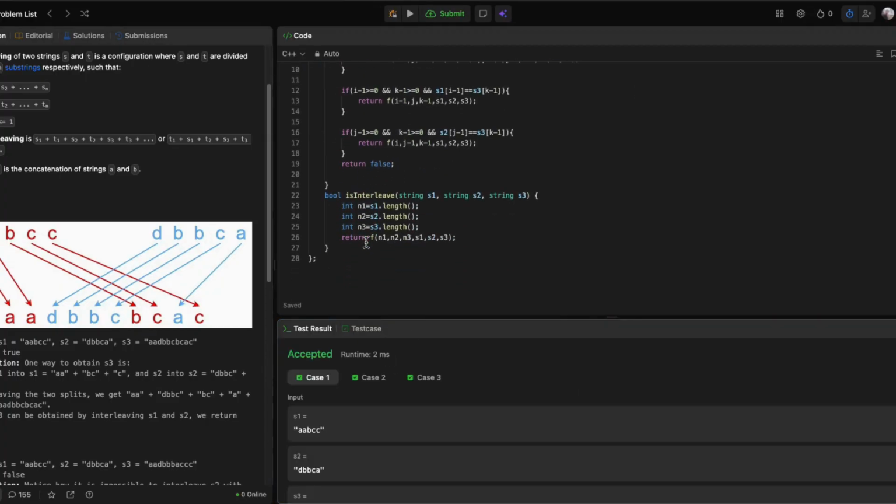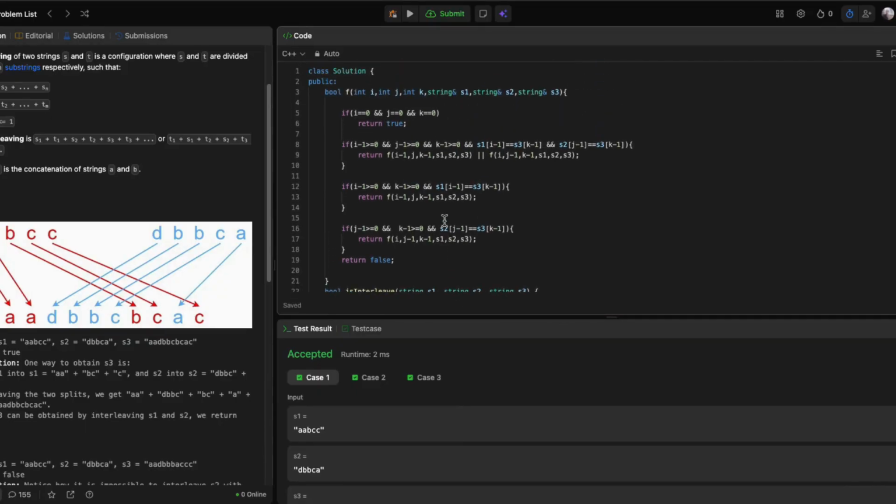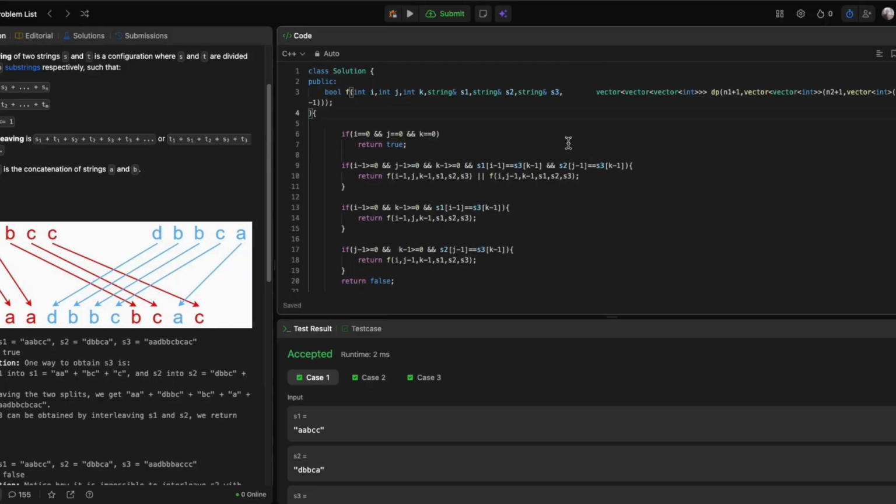Okay, so this looks fine to me. At the end, I would just memoize this particular thing by having a 3D vector, and I will be passing this. I just memoize it by passing the DP array into it.